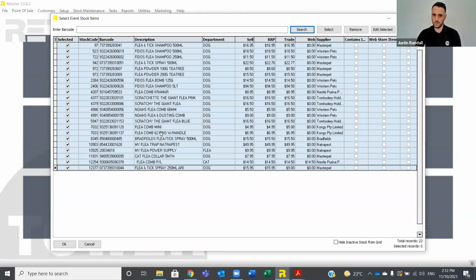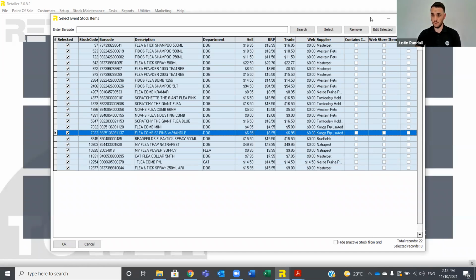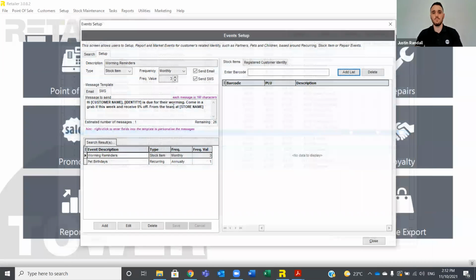That's found 22 records there. So I can just add all those items from the list here. I'll list at the back here if I did want to. But basically what that's doing is every month I can come in here and send an email or SMS out to anyone that's due for their worming coming up. And you can customize the message here. So this is the SMS message, this is the email one. And it actually uses the customer's name, the identity of their pet as well. So it's really customized, suiting the actual customer, as much as it being a blanket email or SMS out to potentially thousands of customers at the same time.